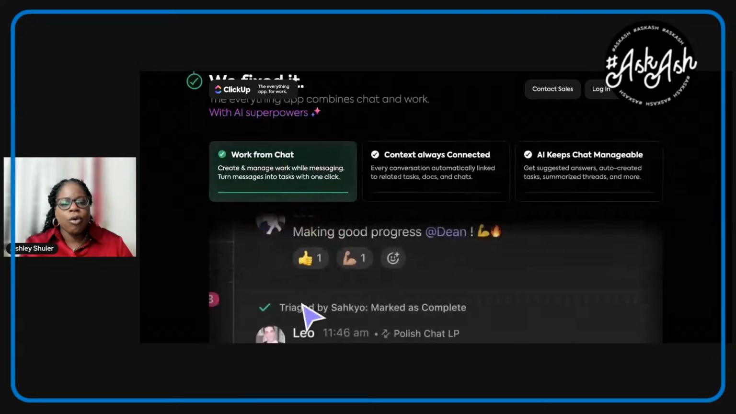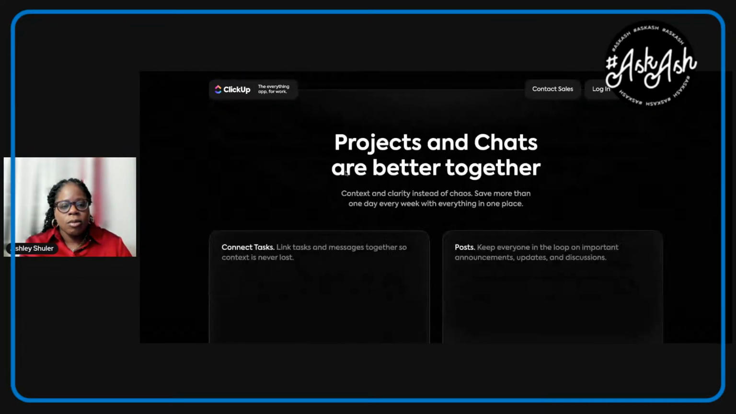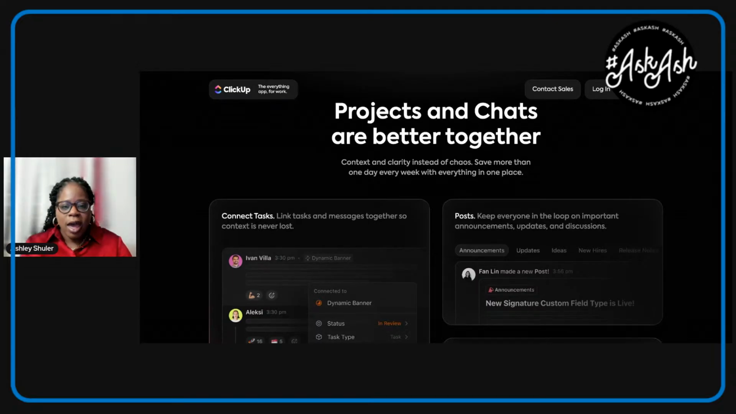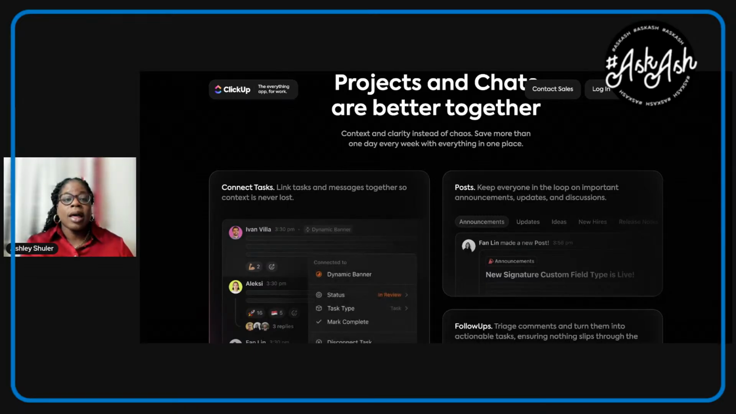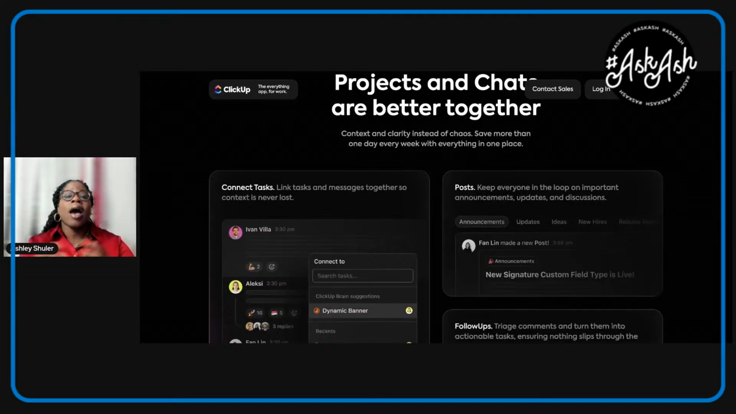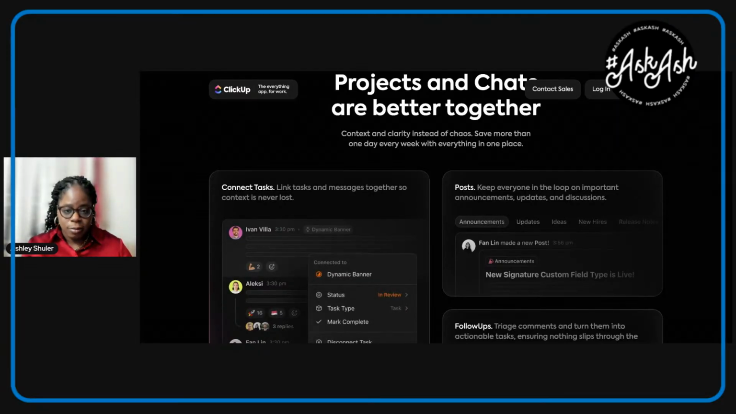And so what we're looking at is, I'm just going to go right here. Projects and chats are better together. I love this. You can connect your tasks to different lists and messages, so the context of the conversation is never lost. Now, many of you who use ClickUp may be using comments for automation. You may also be using comments to actually have the conversation. But what's cool about ClickUp Chat is that you can have an entire conversation within the project list and not just the task itself. And you can connect the task as well.